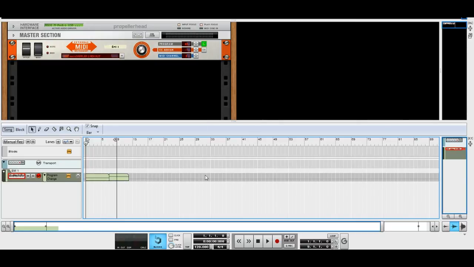You can do pretty much the same thing with the MIDI CC values, just have a lane for that instead of program. So there you go.